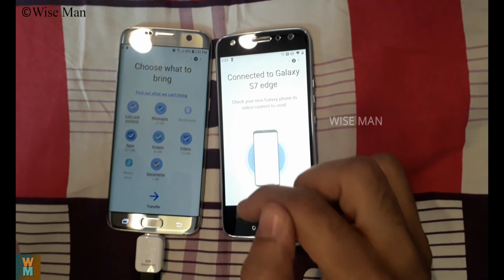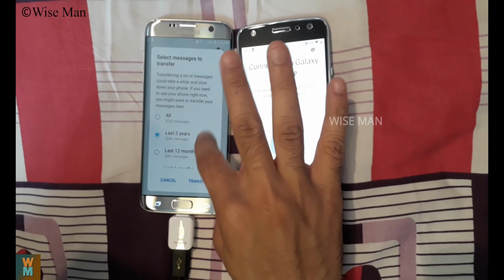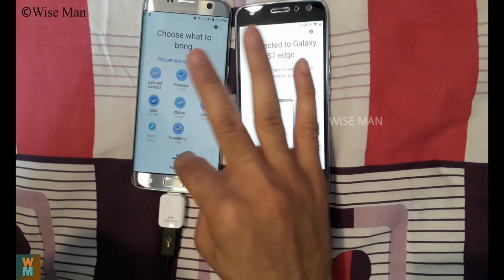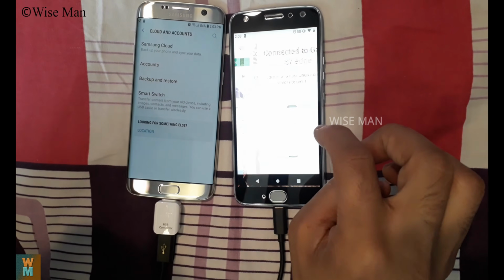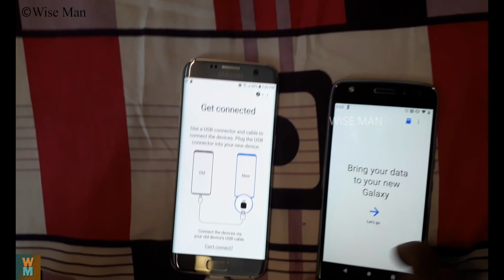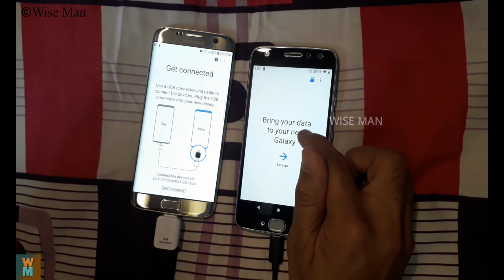or all the warnings you get, and then let's say I click on transfer, and it is now asking me what amount of data from the past I want. Based on that you can select it. Okay, so now it has been disconnected. If that happens, you can just reopen Smart Switch again and try to connect.